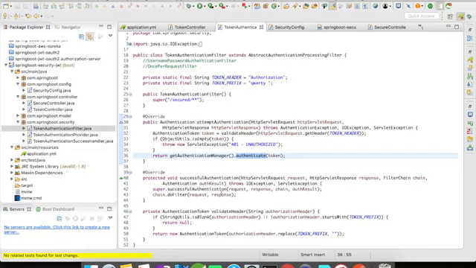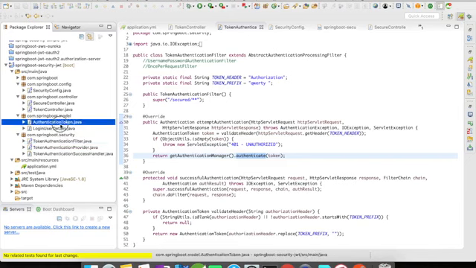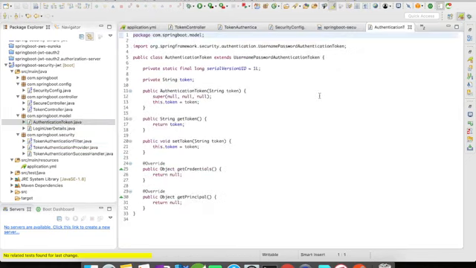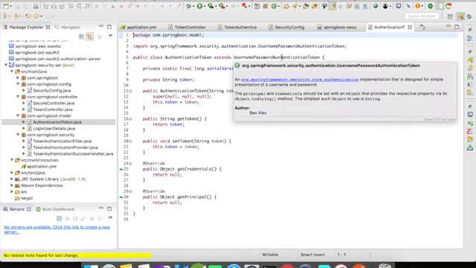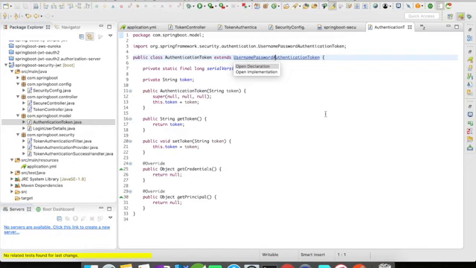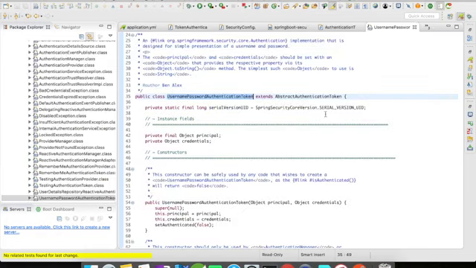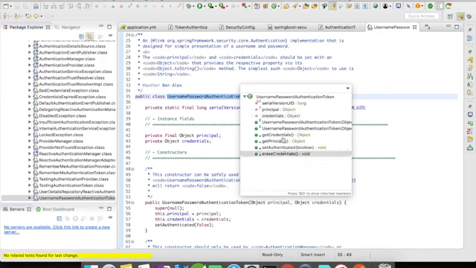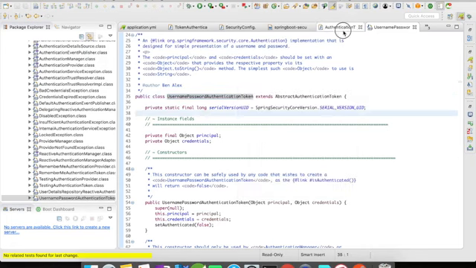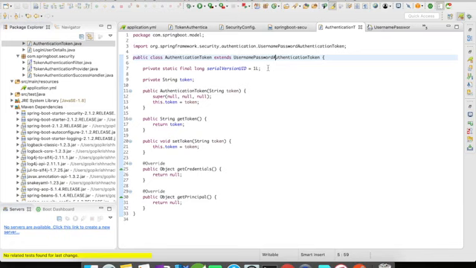So then once that is done, I'm going to create an authentication token. This authentication token is nothing but the UsernamePasswordAuthenticationToken. So I created a model authentication token which is going to extend the UsernamePasswordAuthenticationToken. The UsernamePasswordAuthenticationToken has things like credentials, principal, isAuthenticated. It's going to have the token in it. There are a lot of things that you can make use of. So I'm going to extend my authentication token model class with UsernamePasswordAuthenticationToken.